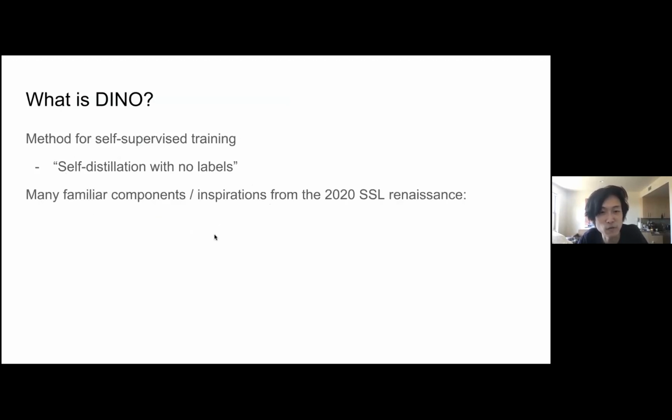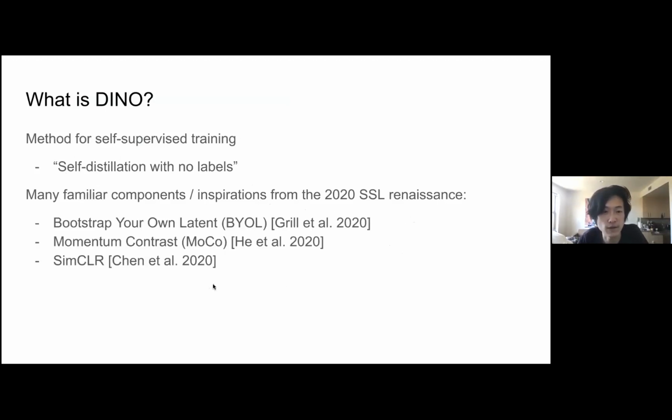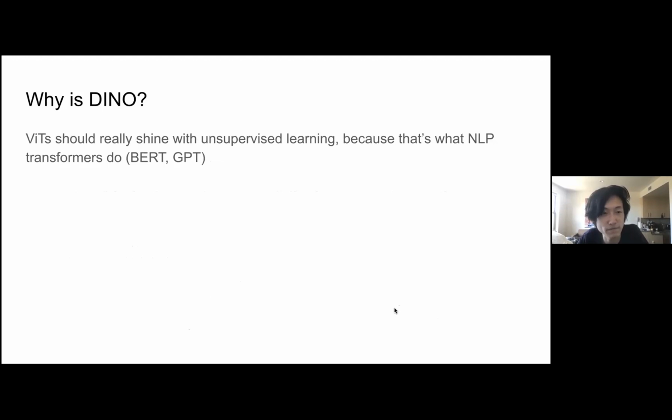Anyway, DINO takes familiar components or inspirations from a lot of the works we've discussed or referenced in this 2020 self-supervised learning renaissance, like Bootstrap Your Own Latent, BYOL, and SimCLR as well, which we discussed before. And then it also throws in this hot new idea of vision transformers. So lots of fresh things coming together.